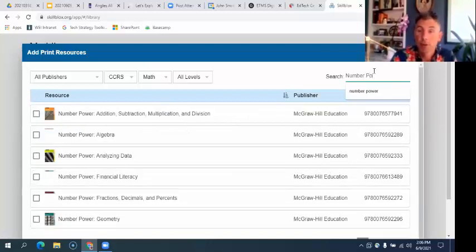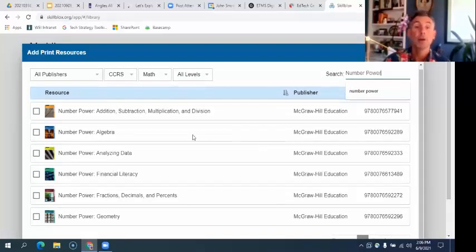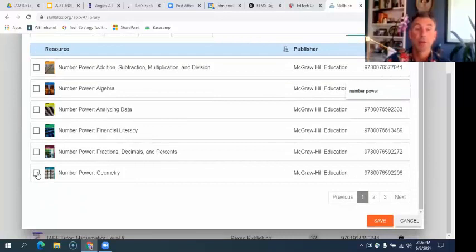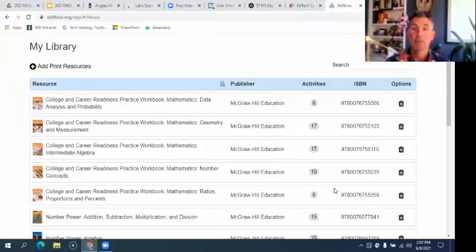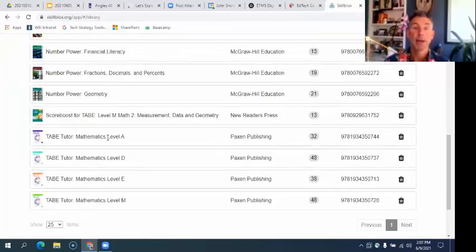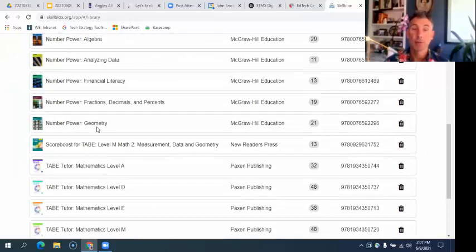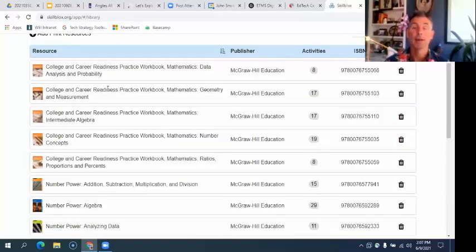So again, I worked for McGraw-Hill at one point in time. So I can see all of the Number Power books that are in here. So if I have Number Power Geometry, I can click on that, or say I have the whole Number Power series, I just want to go through and click them all. And there's actually more. I can select them and then save it.